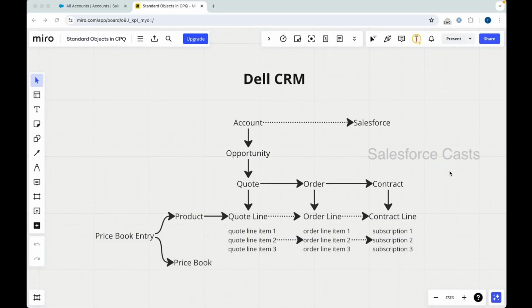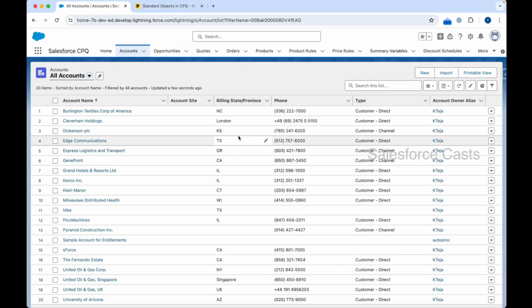Let's get our hands dirty. We'll consider this scenario and I will try to recreate this end-to-end flow in a brand new Salesforce org. And by the way, this is a Salesforce CPQ org. So let's get started. First step is going to be creating an account record.